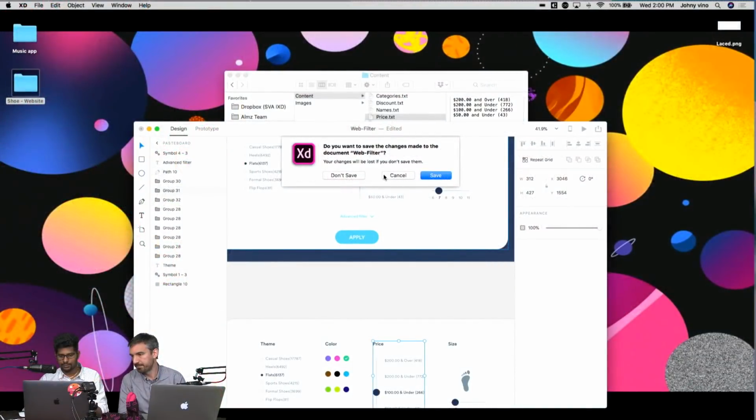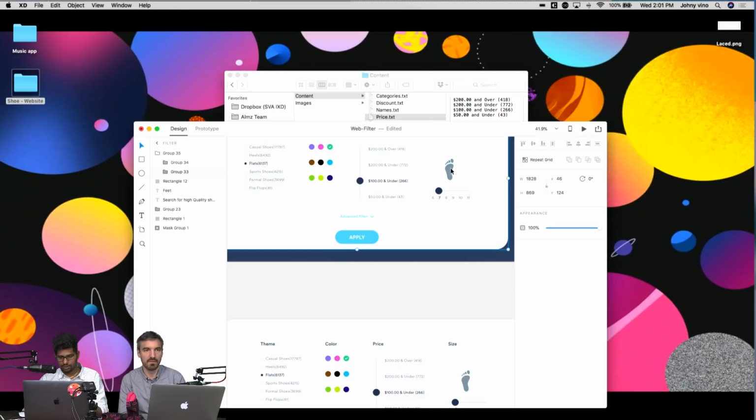Okay, so where are we? We are in size. I already have one, with the foot.